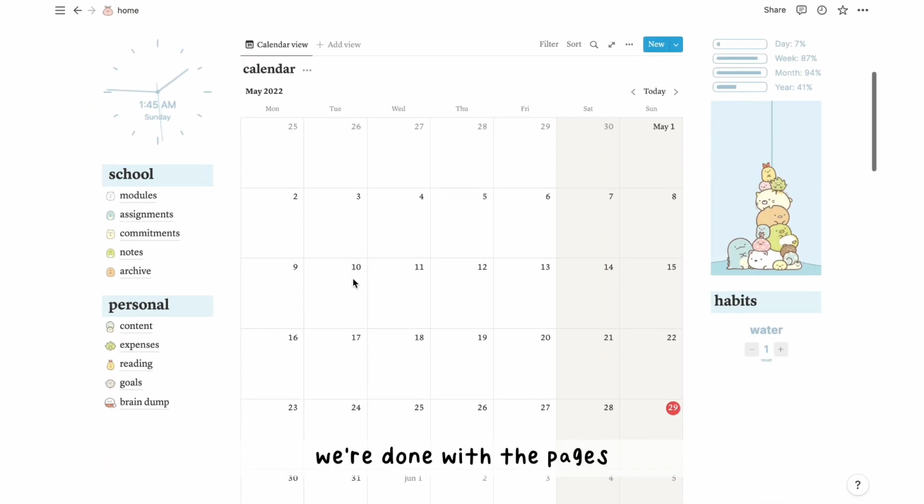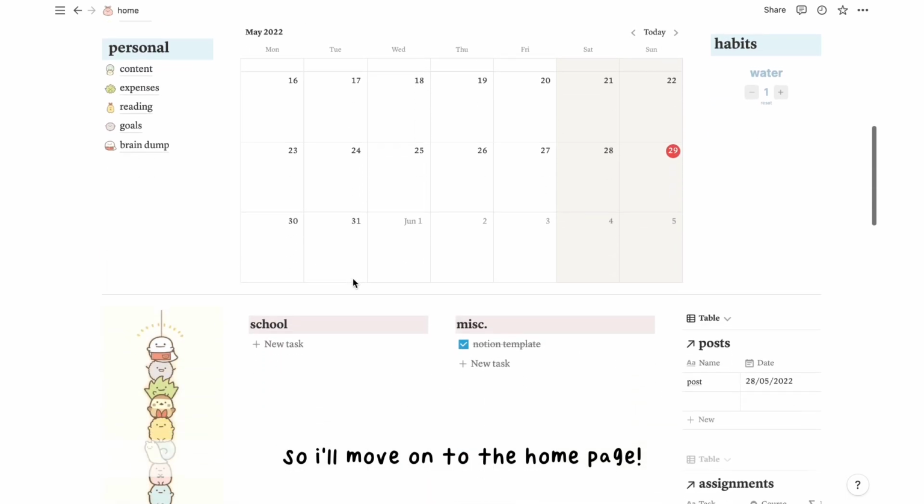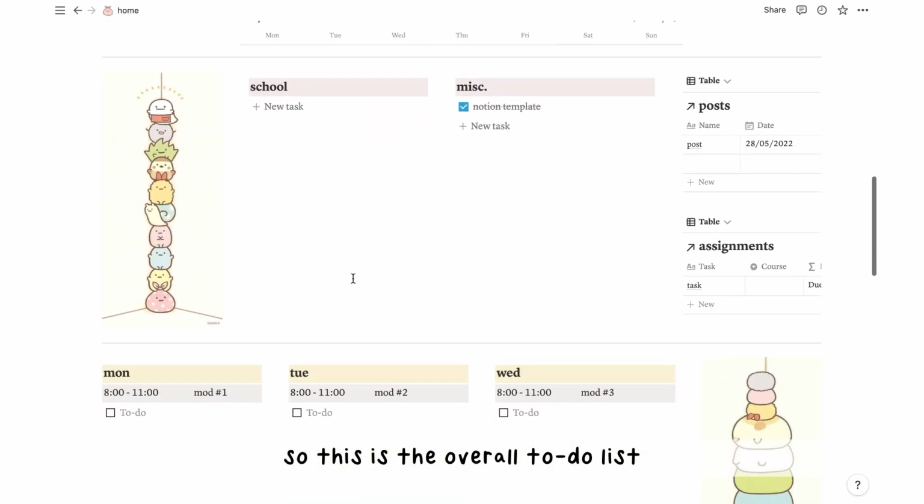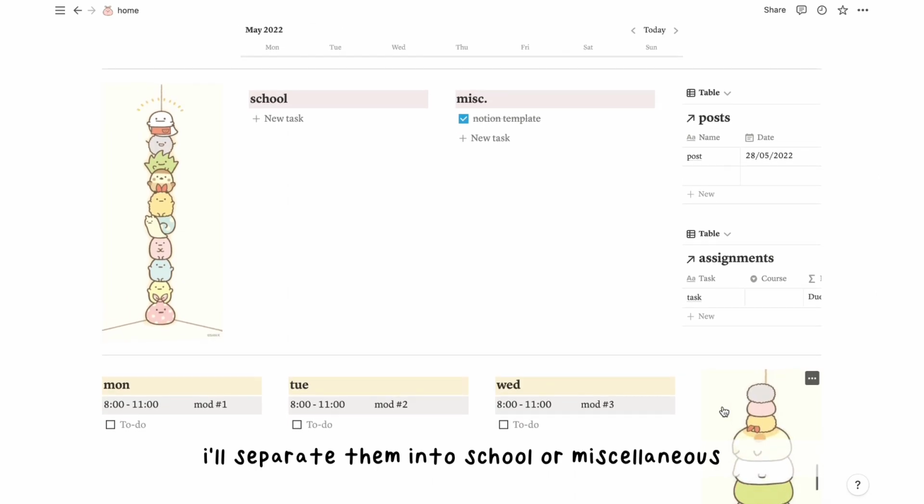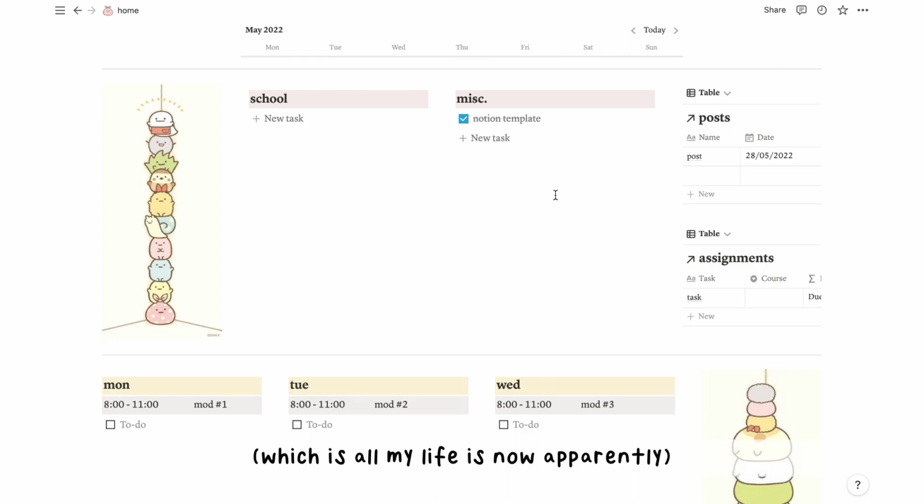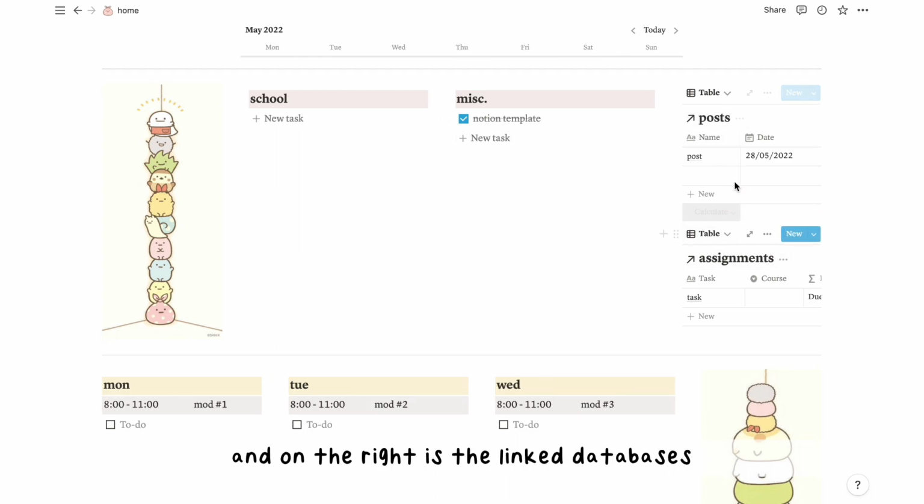We're done with the pages, so I'll move on to the home page. So this is the overall to-do list. So as my tasks pile up, I'll separate them into school or miscellaneous, which is all my life is now apparently. And on the right are the linked databases for my content and my assignments.